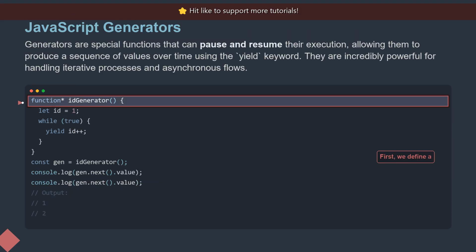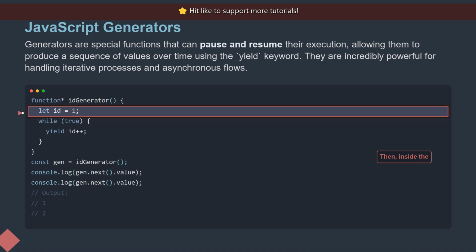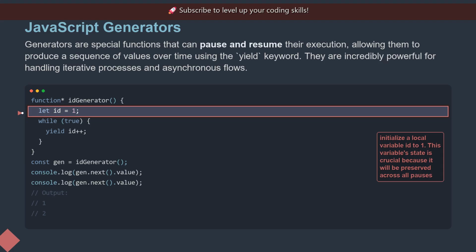First, we define a generator function named idGenerator using the function* syntax. The asterisk signals to JavaScript that this is a special function that can be paused and resumed, allowing for incremental execution. Then, inside the generator, we initialize a local variable id to 1. This variable's state is crucial because it will be preserved across all pauses and resumptions of the generator, maintaining continuity.